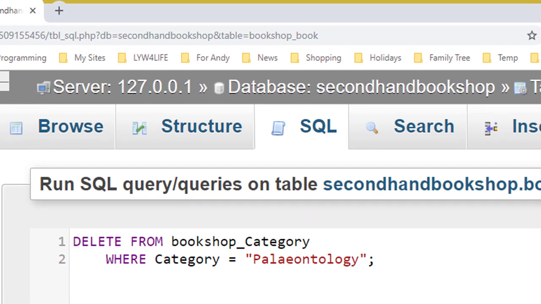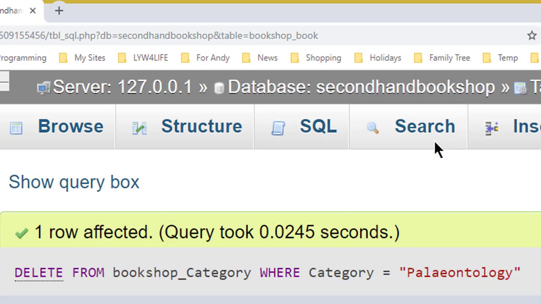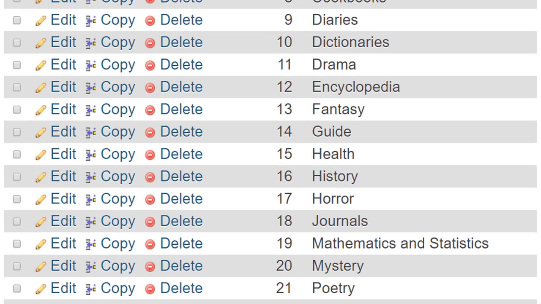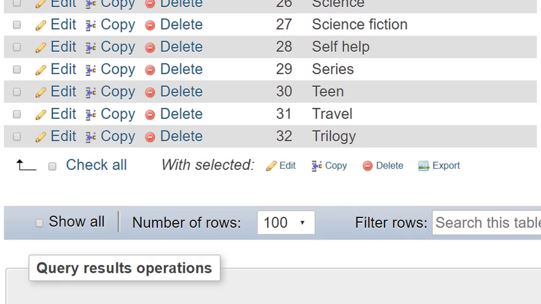So let's try this one out. You'll notice that it asks me, am I sure I want to delete? If I click on OK, it says it's worked. And now if I open the category table again, you'll see that paleontology has magically disappeared. However, the next record we add would have a category ID of 34, not 33.